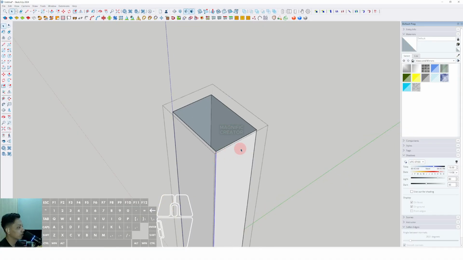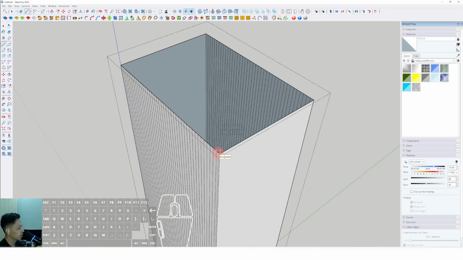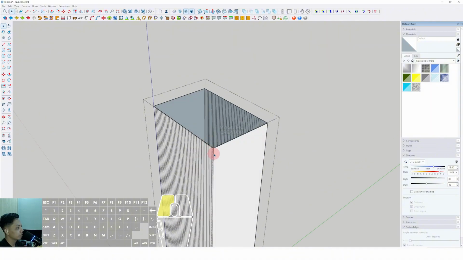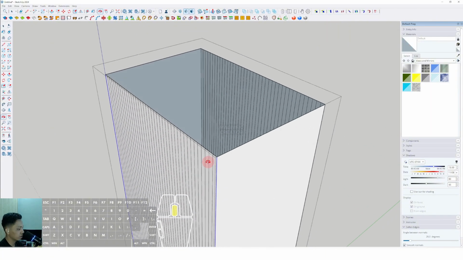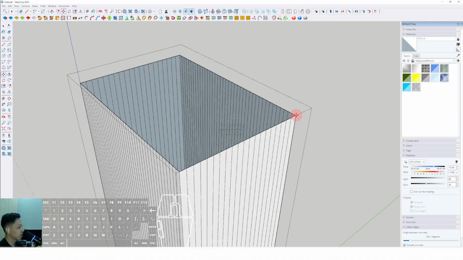Then we can click this line, select move, press Ctrl and place to this position, and then we can type 40 slash and enter. And then we can click this one and select move, press Ctrl and place to this position, and then we can type 20 slash enter.